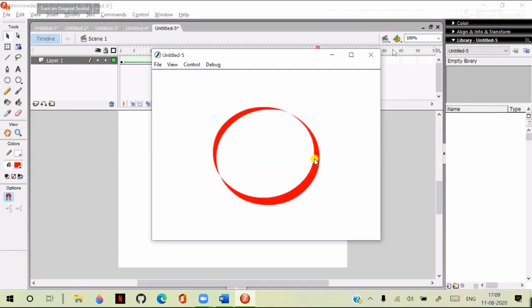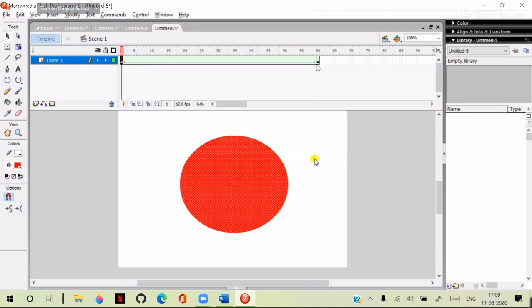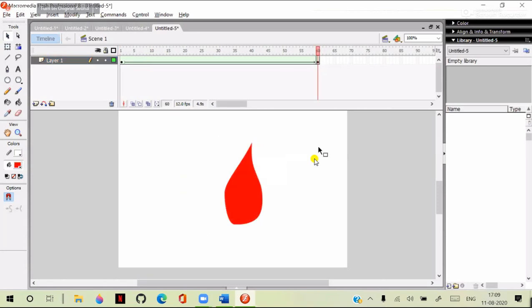Actually, it is always better to keep it in the same position where it is available, right? It can transform from one shape to another shape. That is actually shape tween. This you can give for text-like options also.